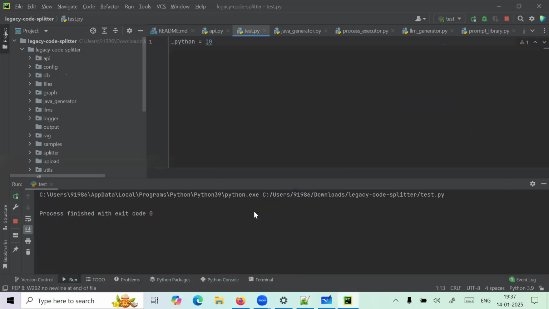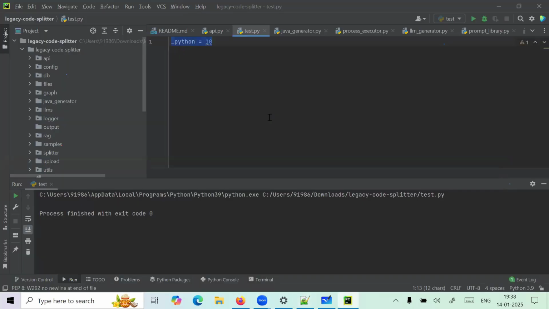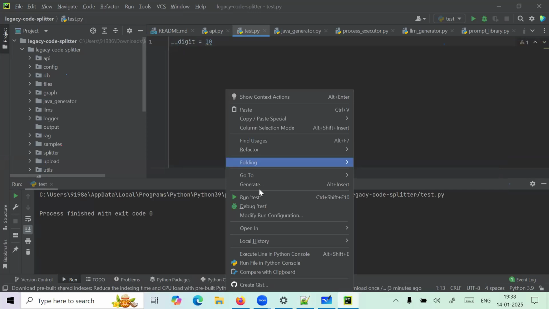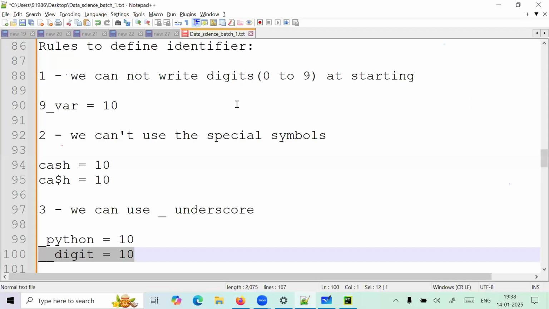Am I getting any error here? No, completely fine. I have used a double underscore, right? You see this one also. Are we getting an error? No. It is completely valid. So this is the third rule, guys. We have to keep in mind that we can use multiple underscores, there is no problem. But you cannot use special symbols as well. You cannot use digits at the start; starting digits are not allowed. Okay. Perfectly.